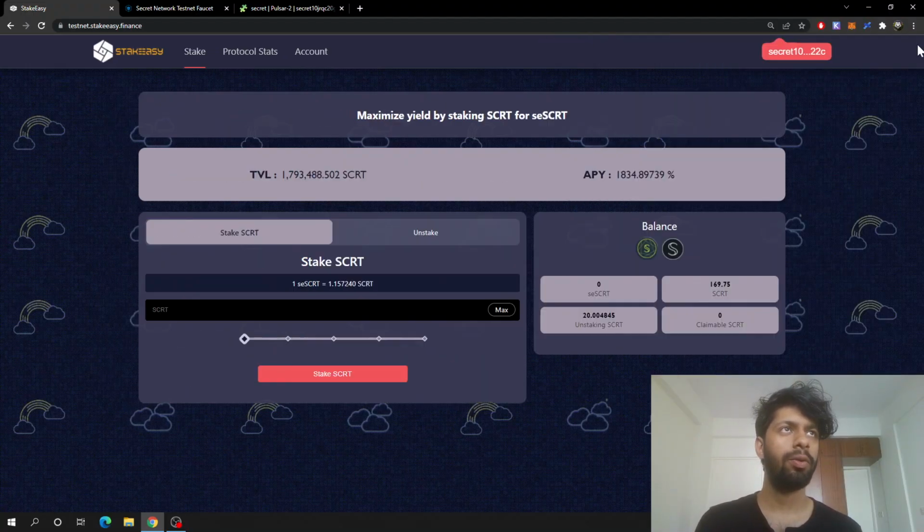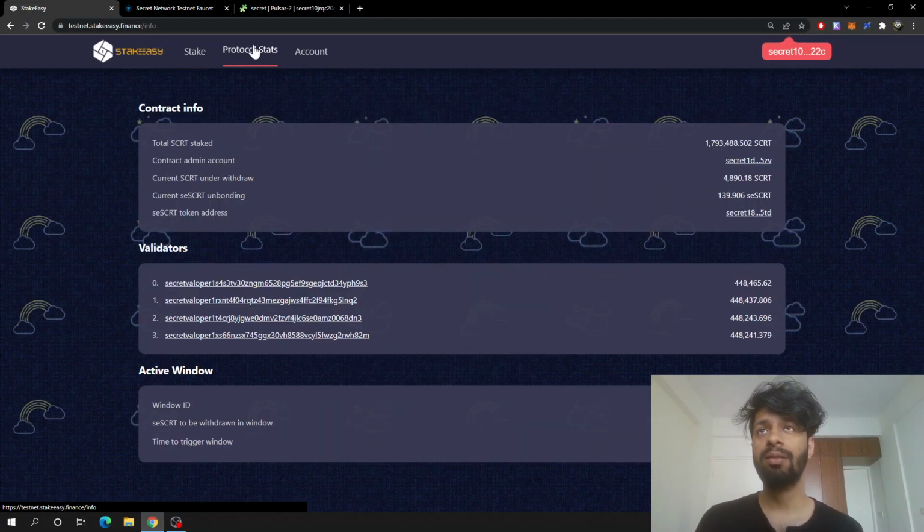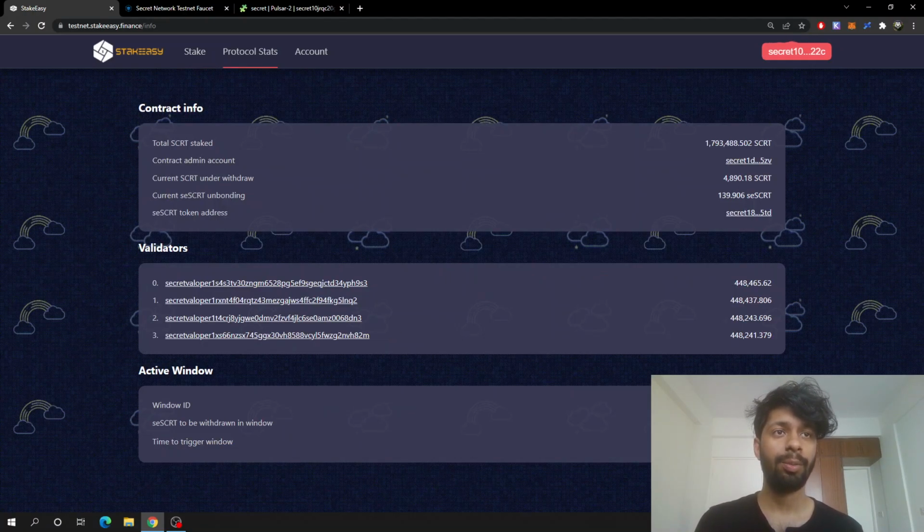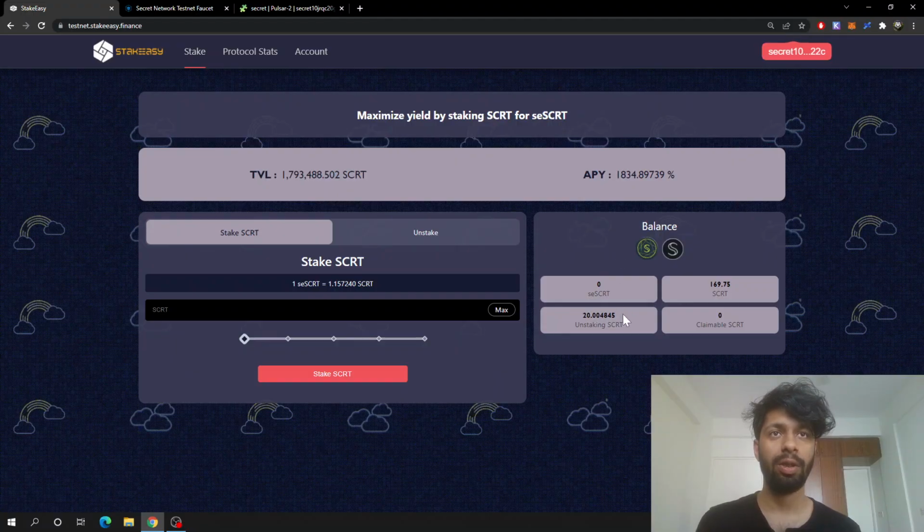So if you want to see if your secret is being unstaked, you can clearly see that over here. When will this data be shown to you? Suppose in my case it was window ID 1285 when I unstaked my stSecret. So you have to wait for it to increase. It won't show me any unstaking secret unless the window shifts to the next one. So for 1285, it won't show me any unstaking secret, but when it moves to 1286, it will show me some value, which you can clearly see over here.